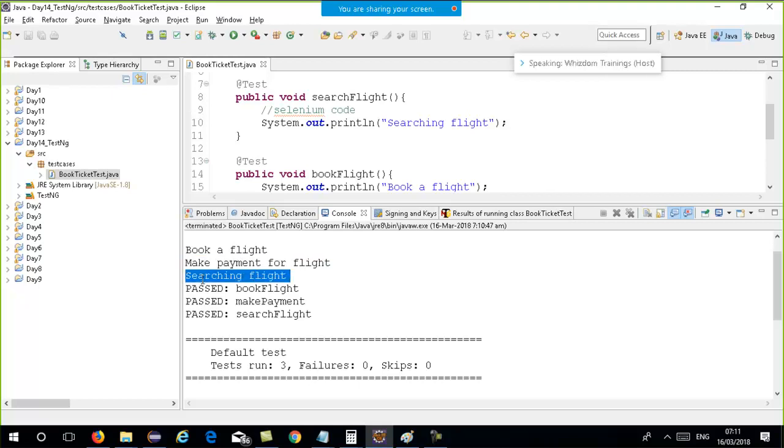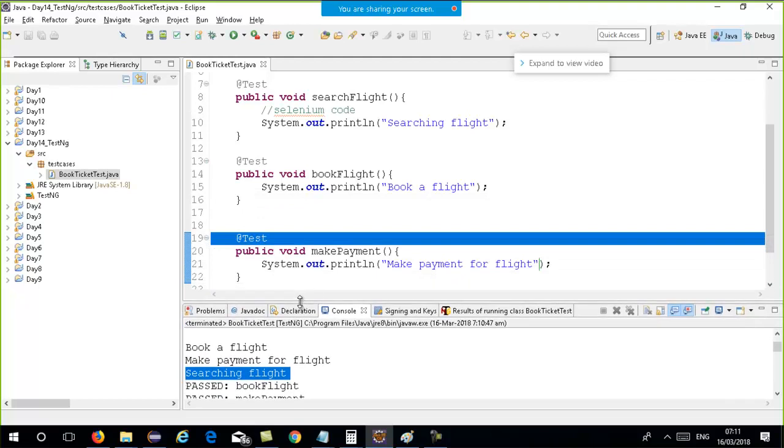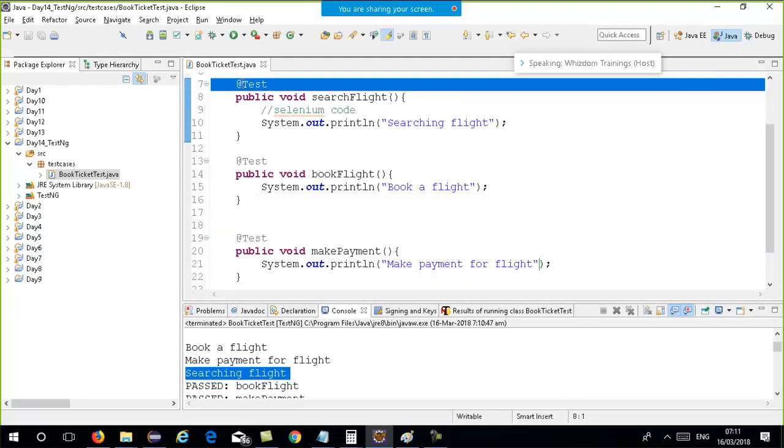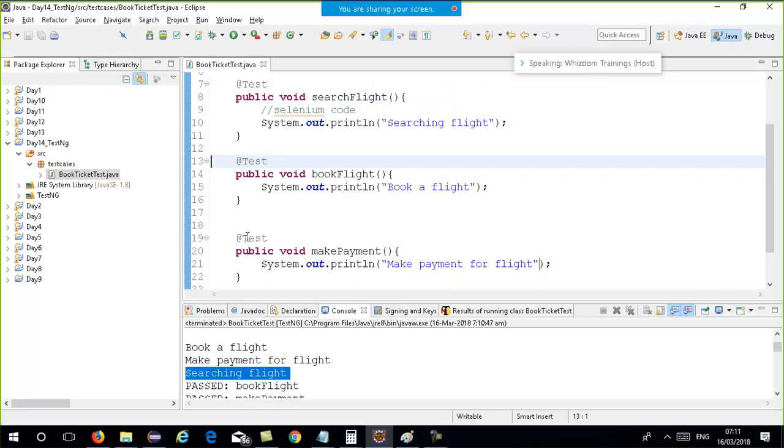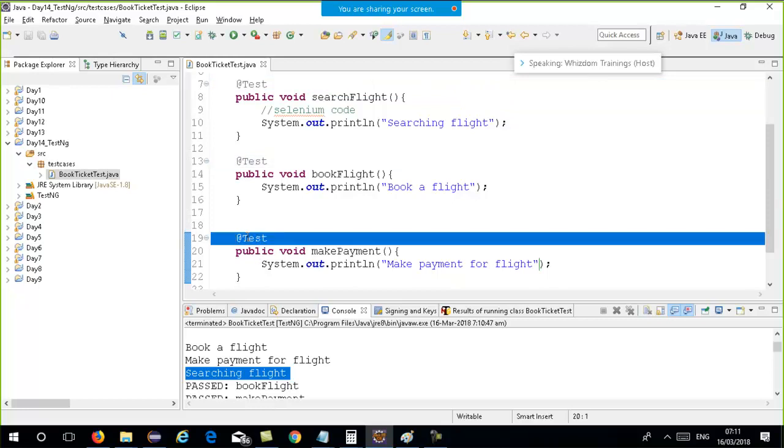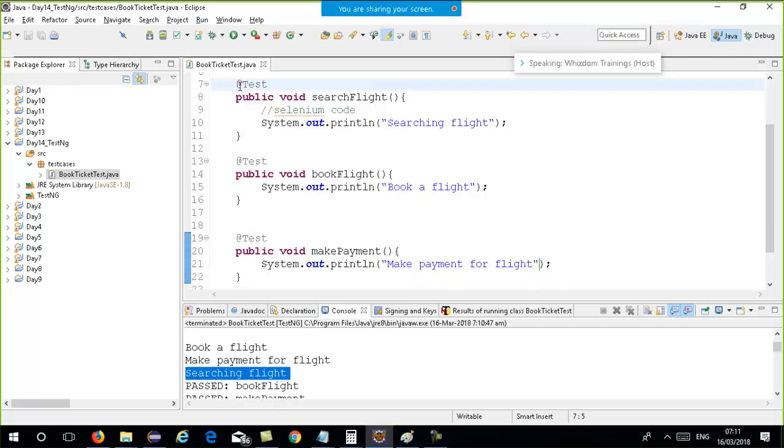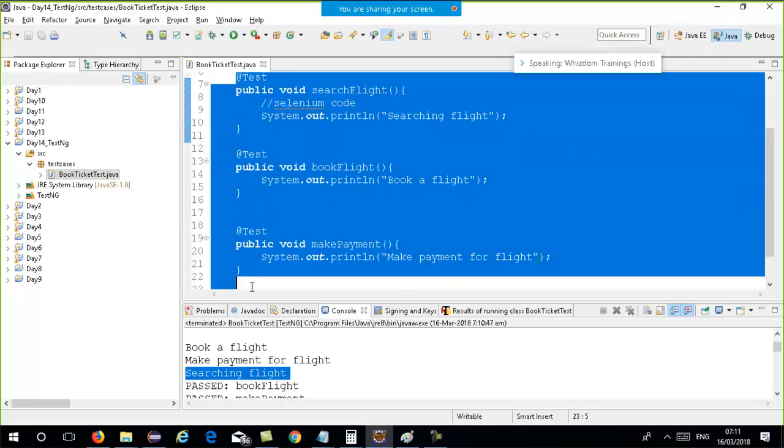Now this is weird. Book flight is running before making the payment, and in the end searching flight is executed. Now we don't want that. We want that search flight should be executed first, then book flight, and then make the payment. Look, TestNG has its own order in which it calls the test cases. Don't expect that it will run from top to bottom. No.